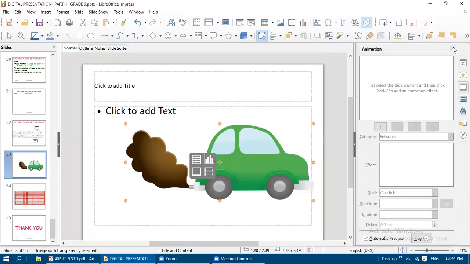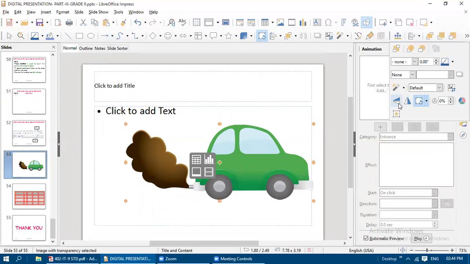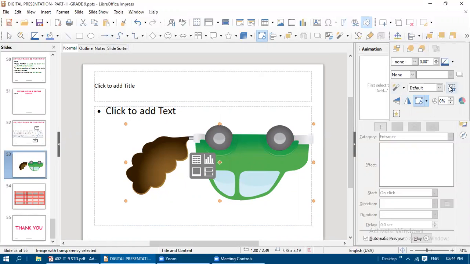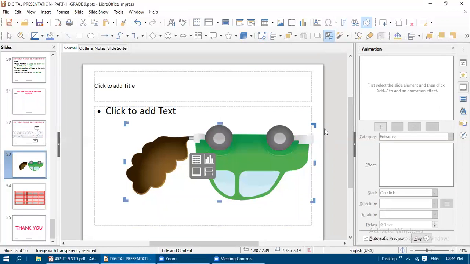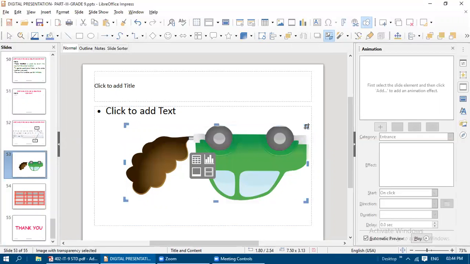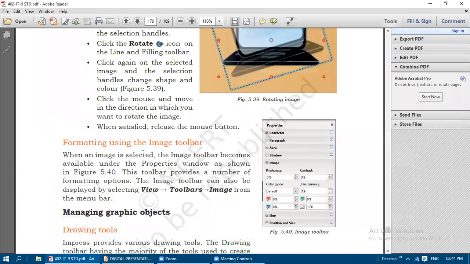See, it is changing in different directions. By clicking this we can change the direction, we can do rotation. Okay, cropping also we can do. See here, we can crop the image also. So like this we can do different formatting using the image toolbar. We can do cropping and give colors also. Brightness, contrast, color mode, transparency, all those things we can adjust here on the selected image.